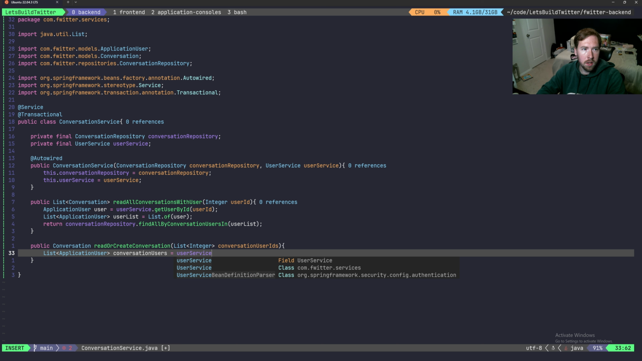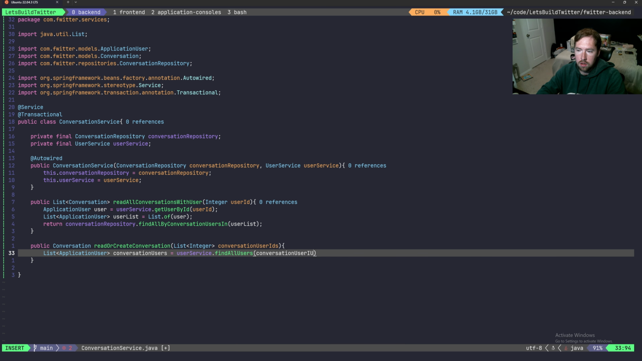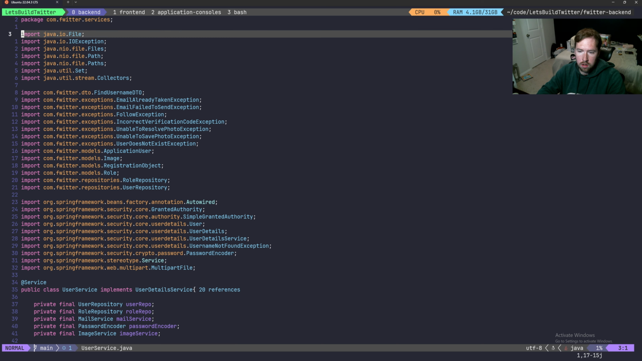And I might have missed one. Find all users. I think I might have missed a step here, and this will be conversation user IDs. Or let me double check my code here and see if I did it next. No, I just straight up missed this somehow. So before we get too far, let's go back into our user service, and then this should be pretty simple.